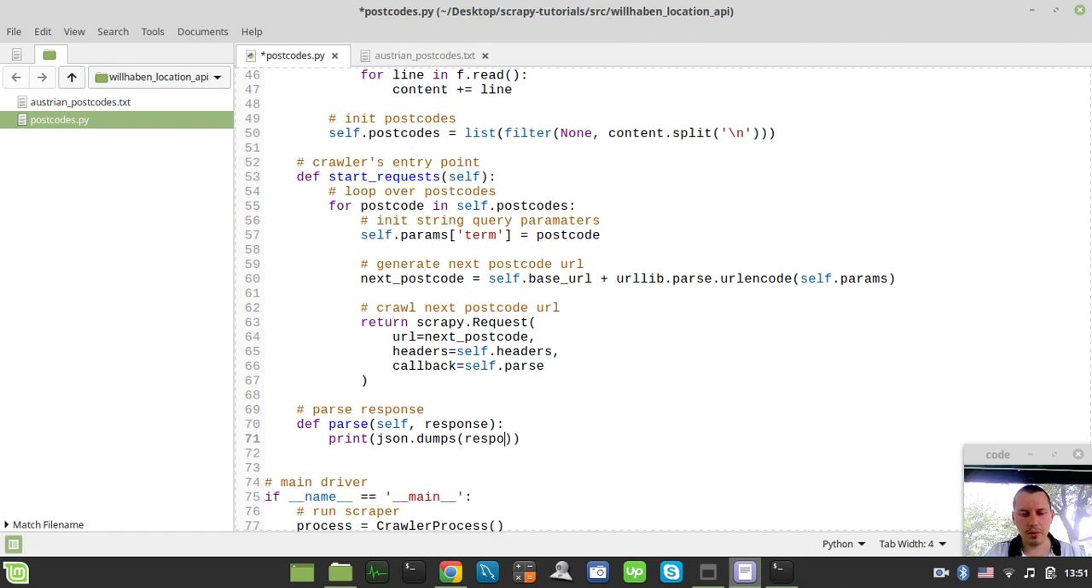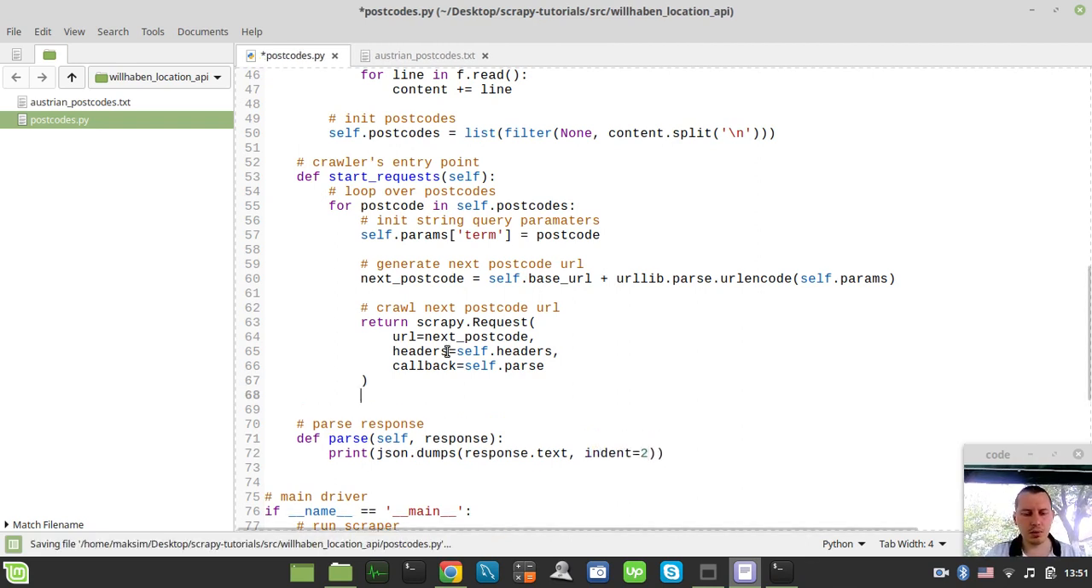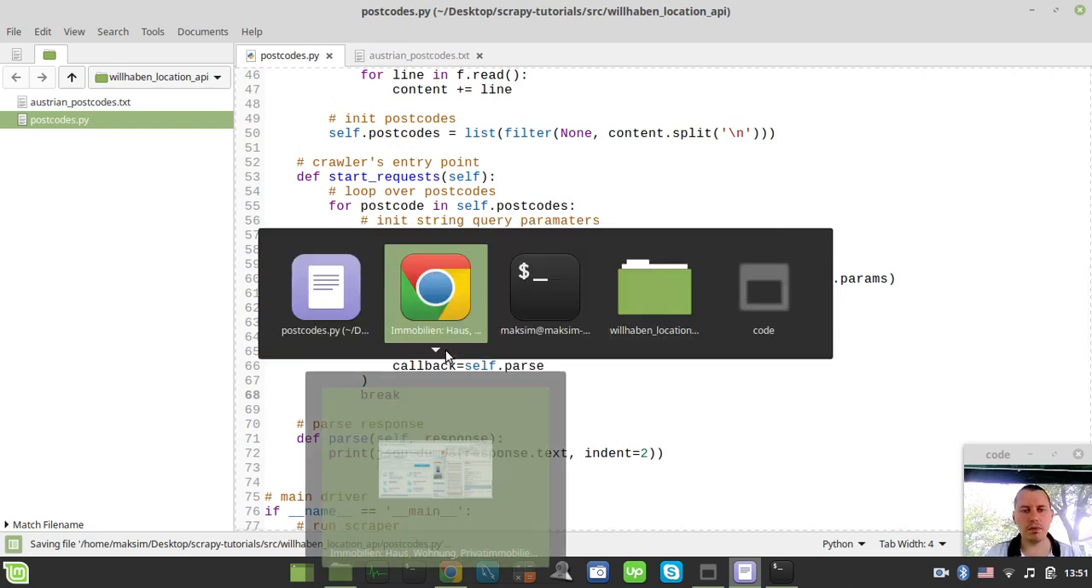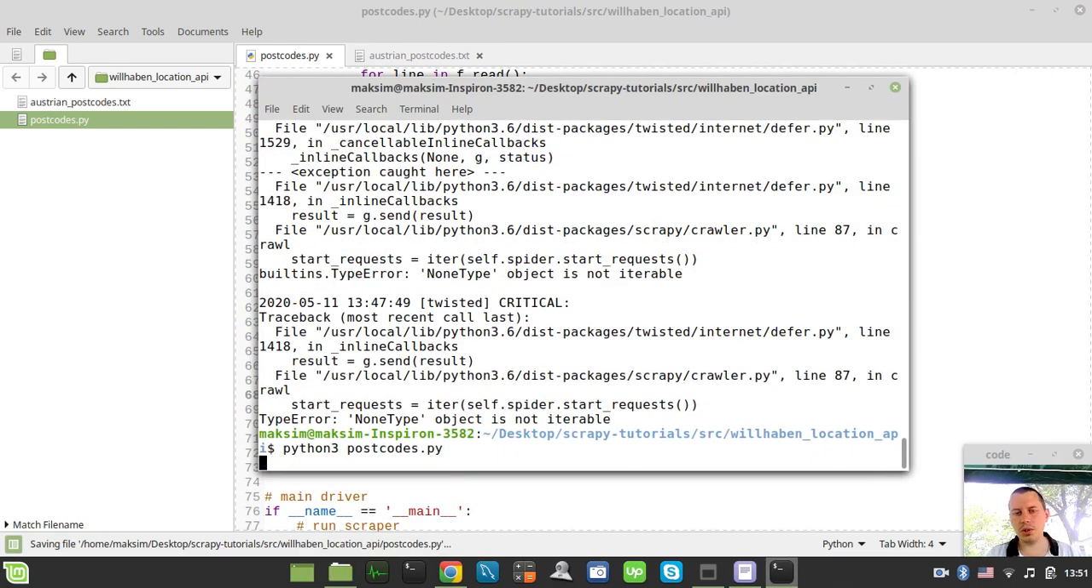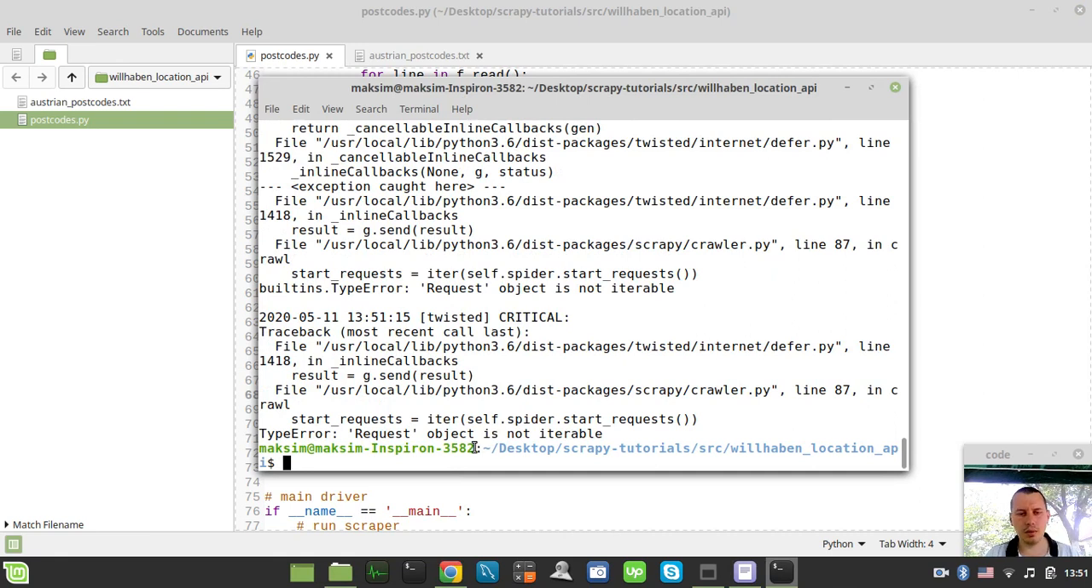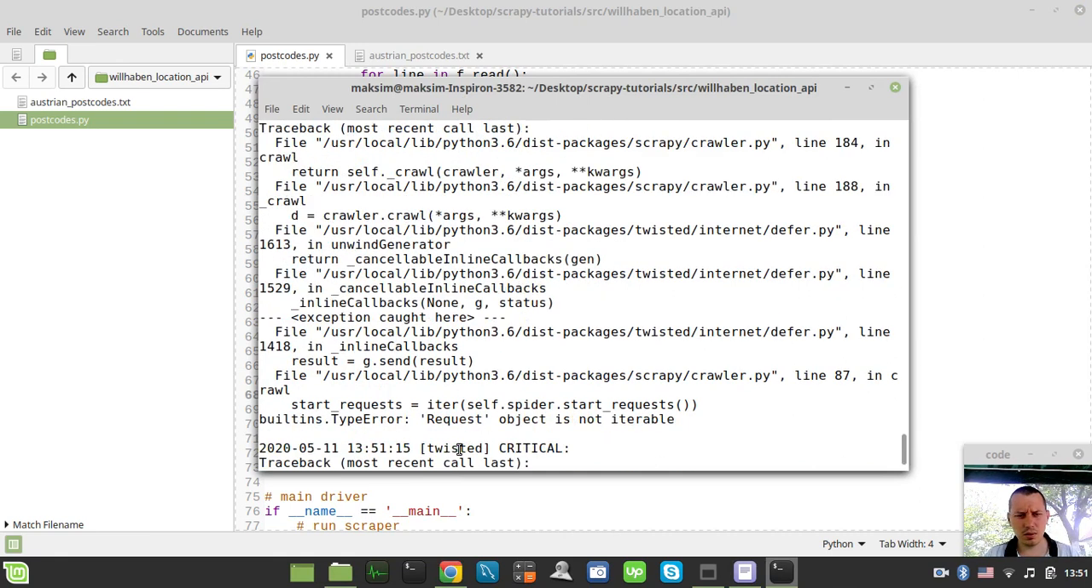So response.text and indentation equals 2 spaces, and also I want to break after crawling the very first link just to avoid torturing the server. Request object is not iterable. What?